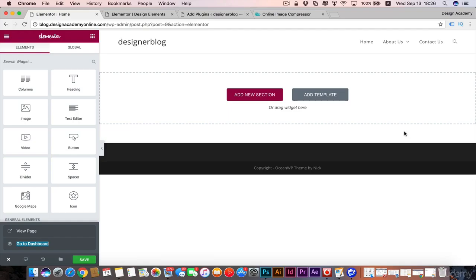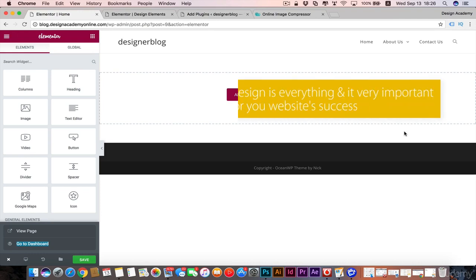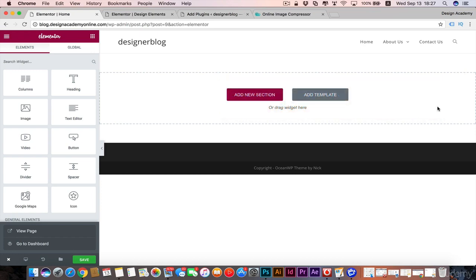Okay guys, starting with designing our header section, and before we start I just want to remind you that design is everything, and we're not going to only learn how to use the Elementor page builder or WordPress, but we're going to learn how to do design tricks and some nice design techniques to get our design at its best. Okay, starting with the new section, we have this new section for our header.